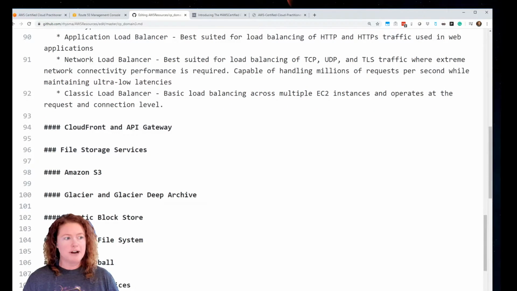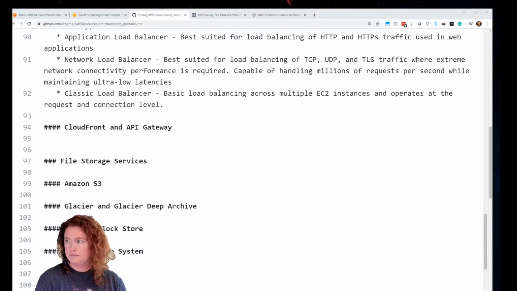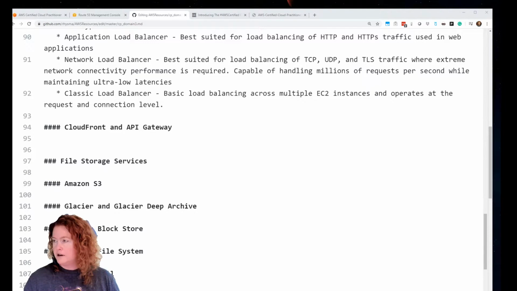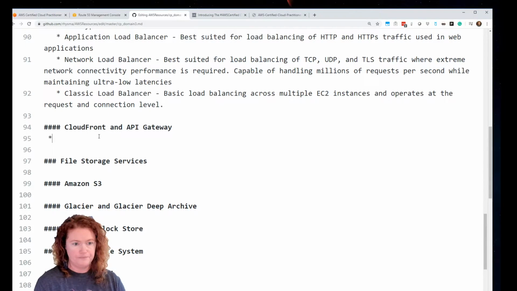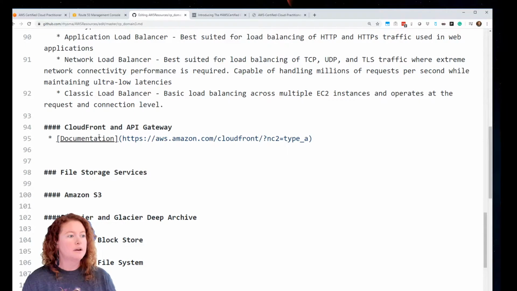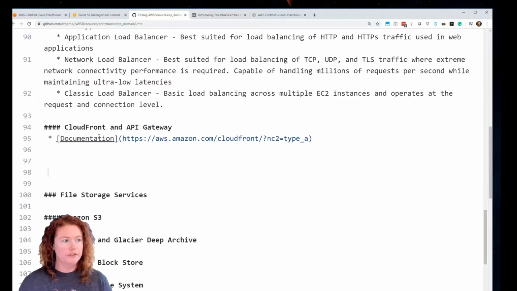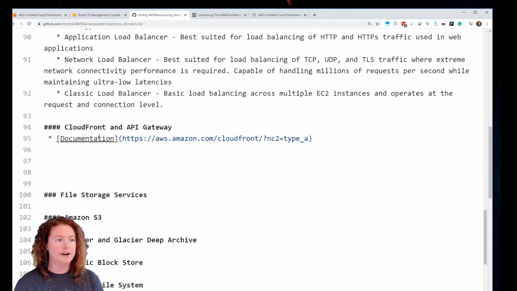All right, so we're going to talk about CloudFront. CloudFront is Amazon's content delivery network. Two things that we're going to talk about in here: CloudFront and API Gateway. They really work together.